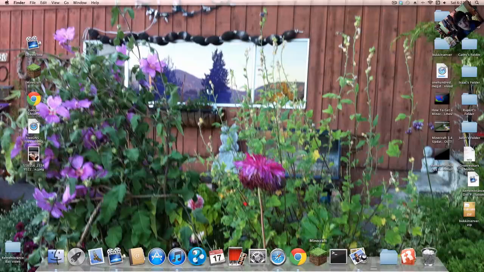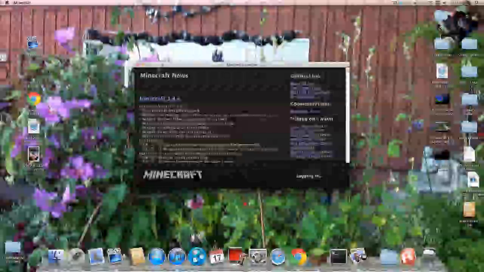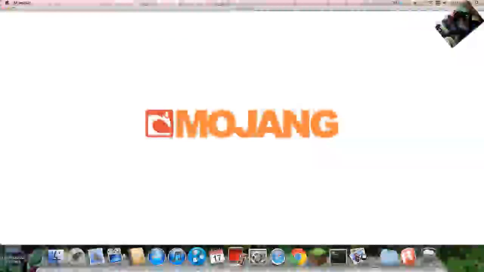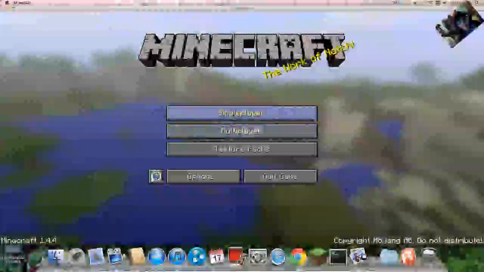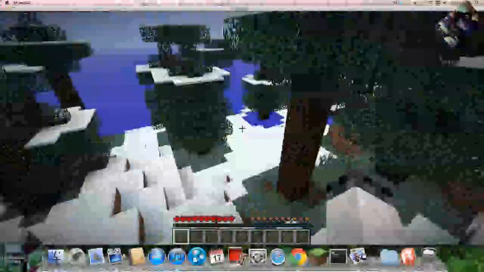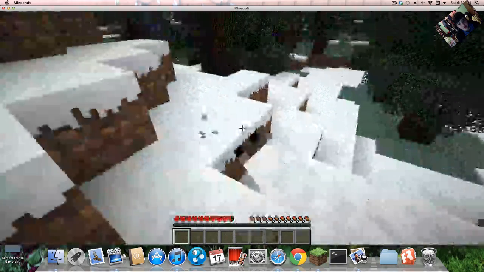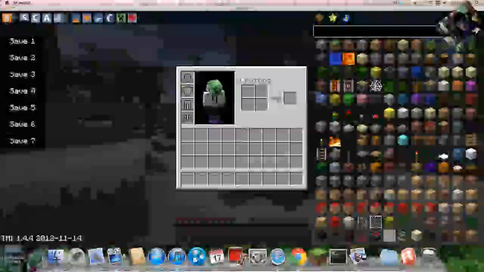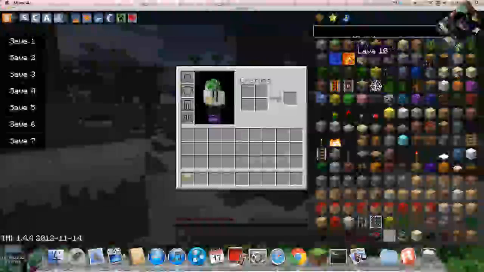So guys, let's get into the game. Go full screen. Mojang. Single player. And this does work for single player and multiplayer. Let's go into a hardcore mode, which is a great idea. And they added hardcore multiplayer. And if I die, I will not go back to life.